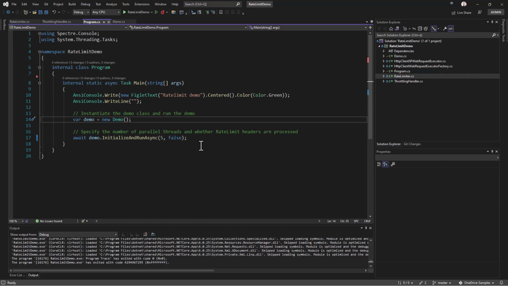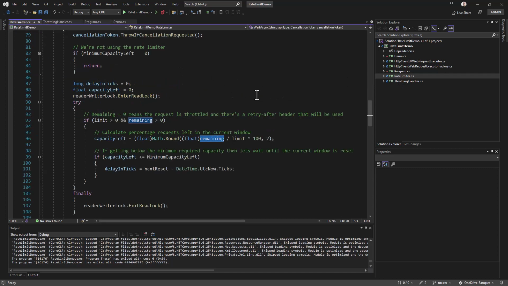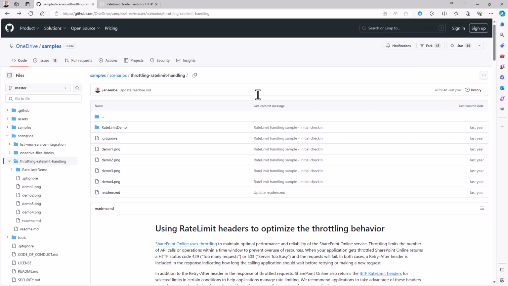Then if you use libraries like, for example, the PnP Core SDK, in that library we have native support for rate limiting headers. You simply need to enable it in the settings, and then you can rely on that capability out of the box without having to reinvent the wheel or reusing this kind of code that you can find in this demo. By the way, the demo that I just showed you is available on GitHub.